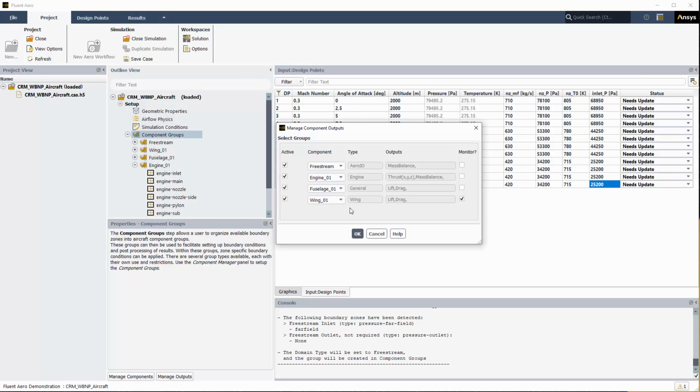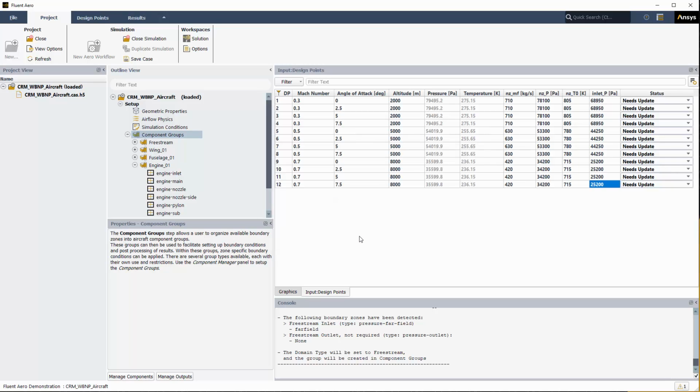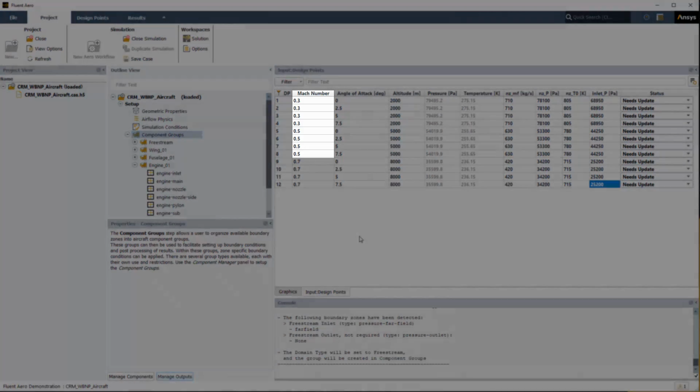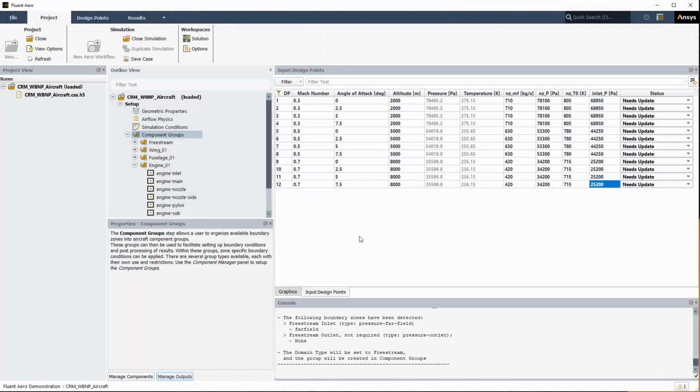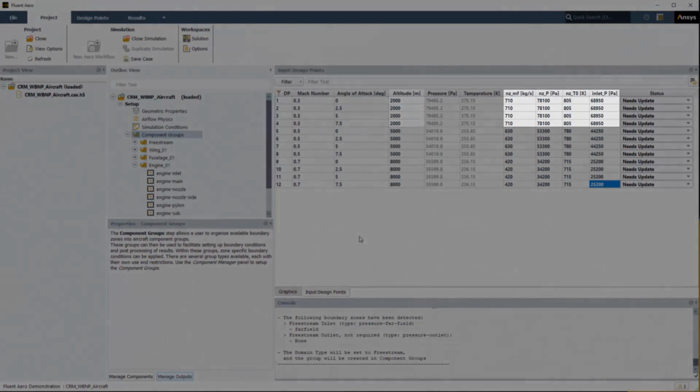Since Monitor is enabled, the evolution of the Wing 01 lift and drag outputs will be plotted in the convergence plot. Notice that there are 12 design points and 11 columns in the table. The first two Mach numbers correspond to climb conditions, and the third represents typical cruise speed conditions. For each Mach number, you simulate 4 angles of attack using the same flight altitude and engine conditions.